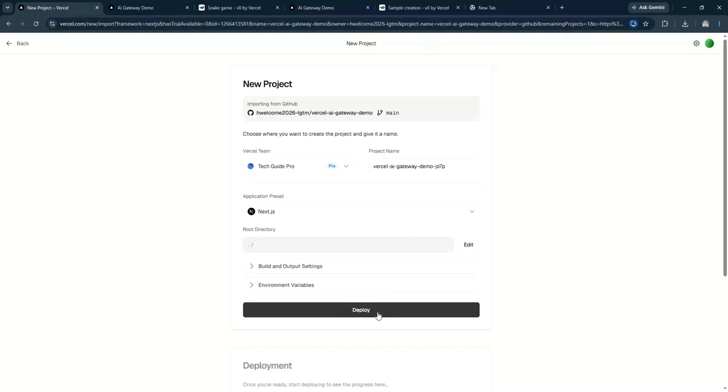Vercel will automatically detect the framework your project uses, like Next.js or React, and configure the proper build settings for you. But if you need custom settings, you can adjust the build and output directory options as needed. Once you're ready, click on the Deploy button.